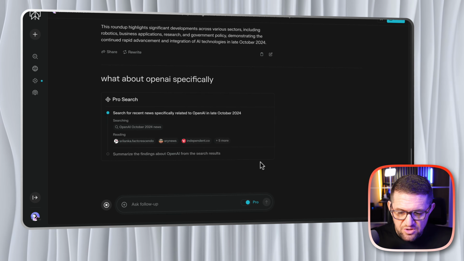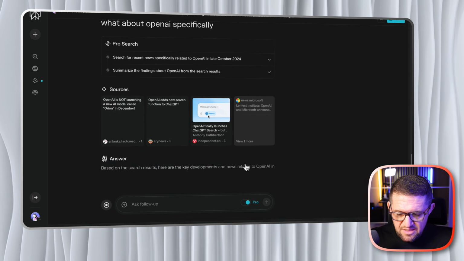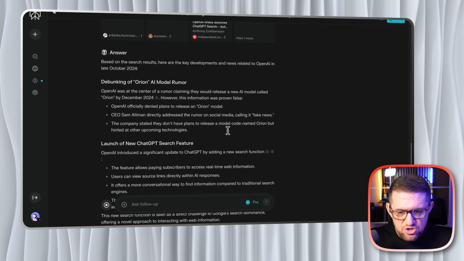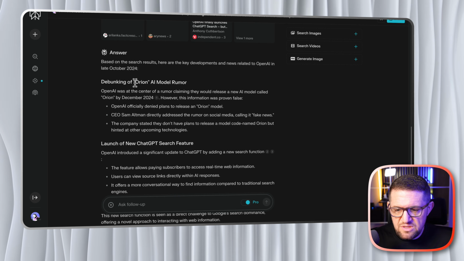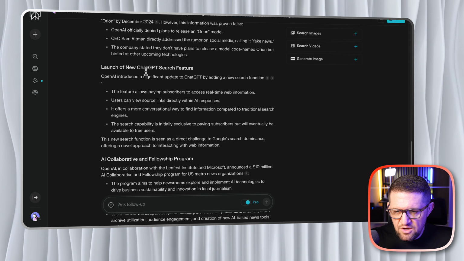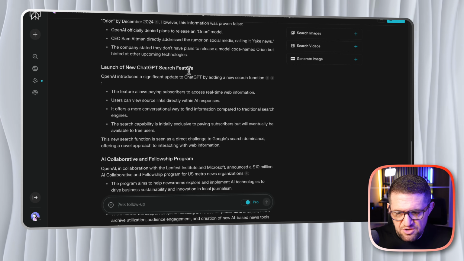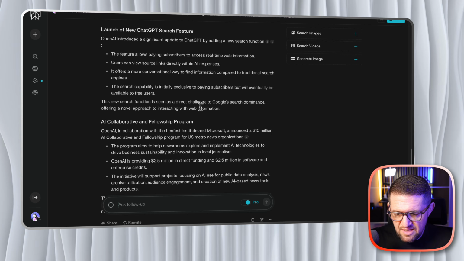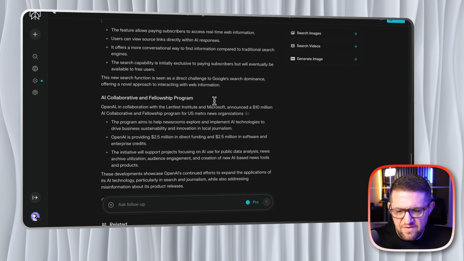So again, it's looking at all the sources and let's see what we get out of it. The difference in speed is not huge, but it is noticeable. So debunking of the Orion AI model rumor. Okay. Launching a new ChatGPT search feature. So, okay, that's mentioned now in some more detail. AI collaborative and fellowship program.